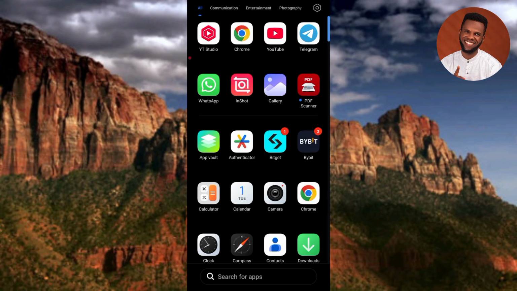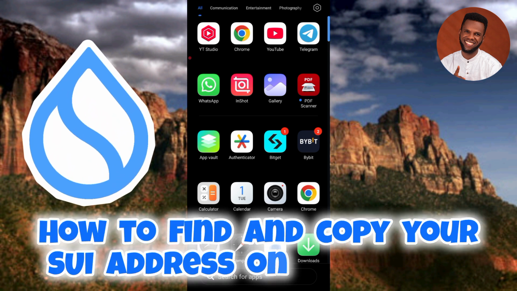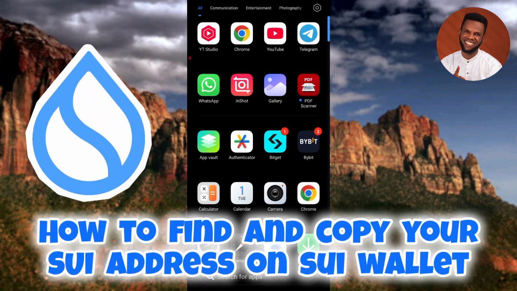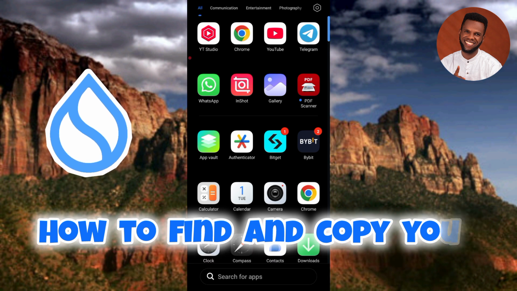Hi guys, in this video I'm going to be showing you how you can find and copy your SUI deposit address on your SUI wallet. It's very easy to do. Just make sure you hang on to the end of this video to get it all.